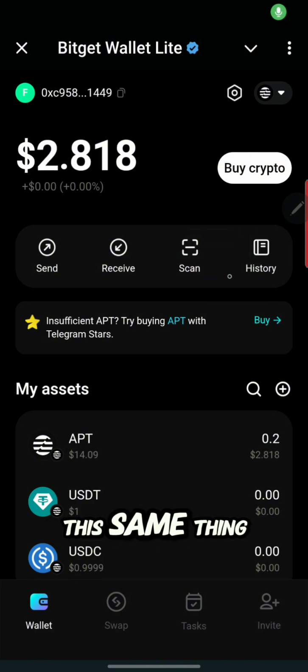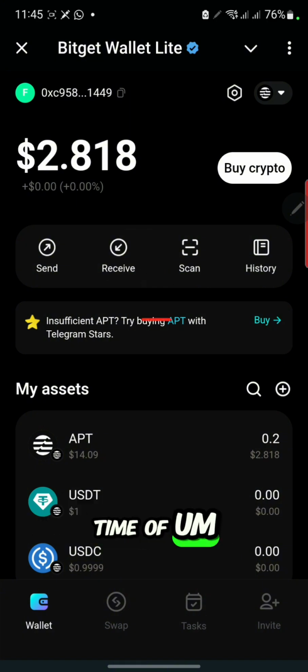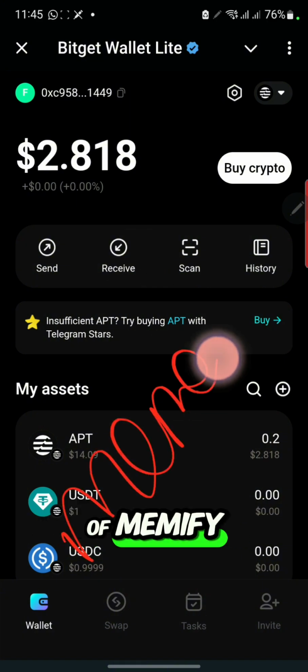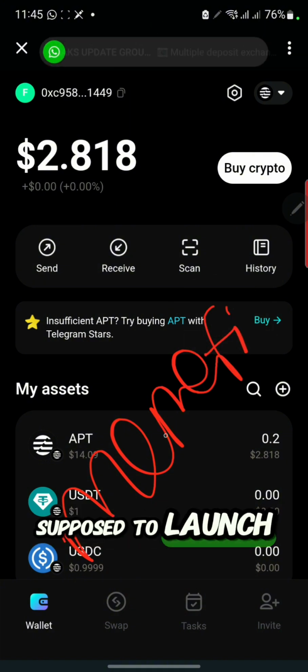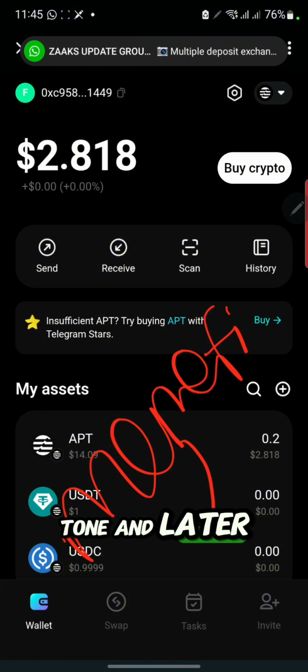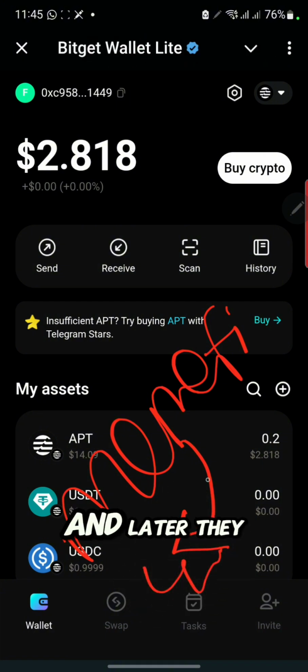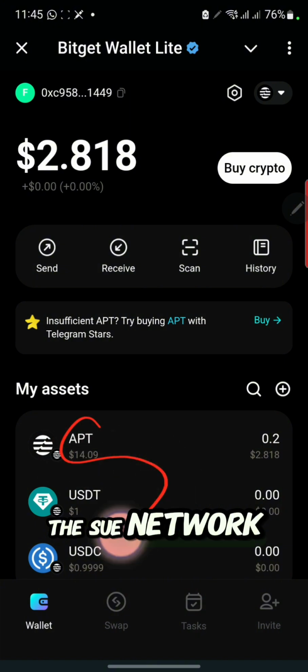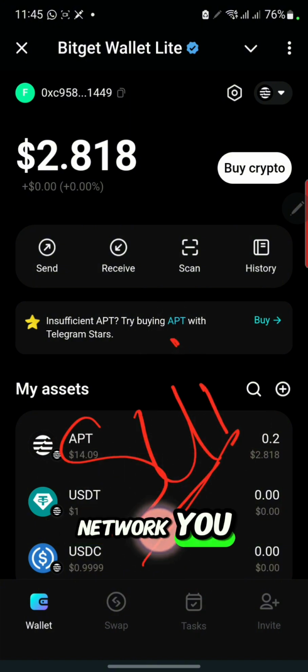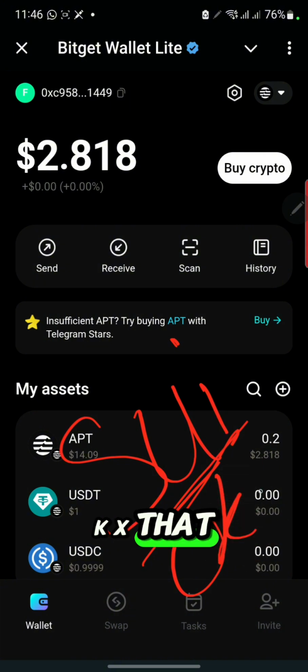You sure remember this same thing happened during the time of MemeFi. When MemeFi was supposed to launch on TON, and later they changed to Linea ETH, and later they changed to the SUI network. Do you remember that we used the OKX that is on Telegram to receive our MemeFi? Do you remember that? So it is just the same method.